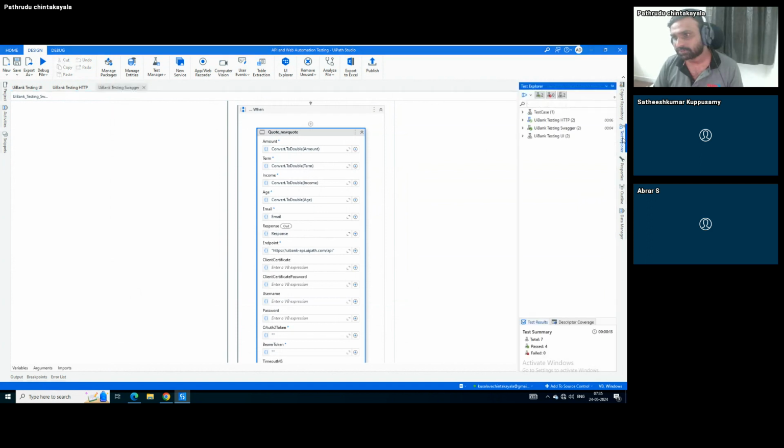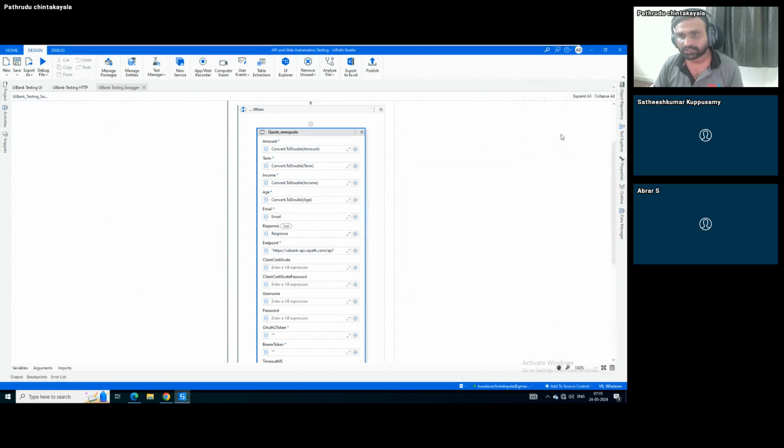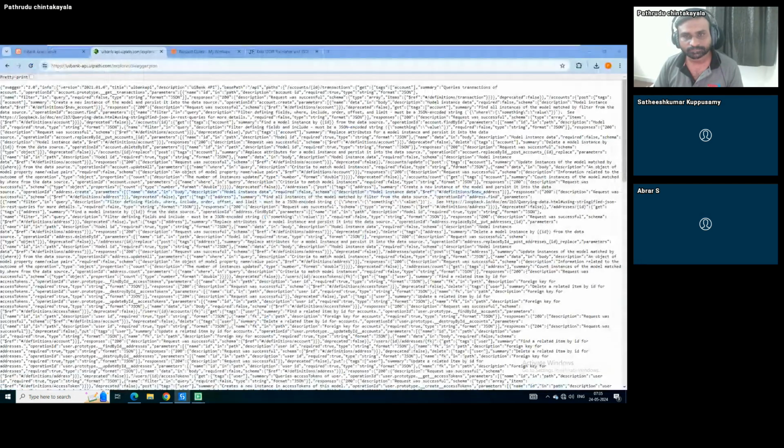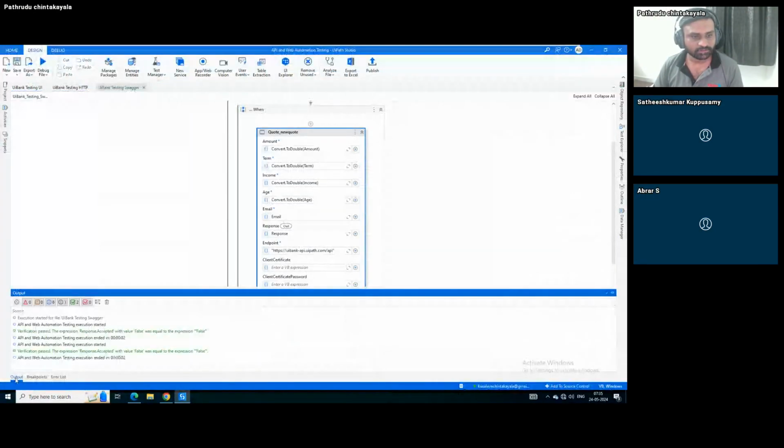So from the test explorer, let me run both of the things at the same time. Click on run. Now it will execute both the test cases in order. See here, now it will execute both.